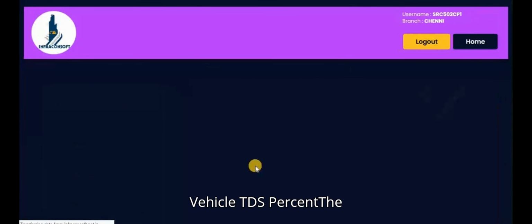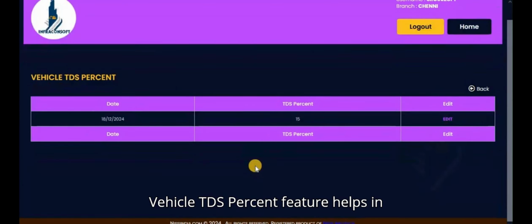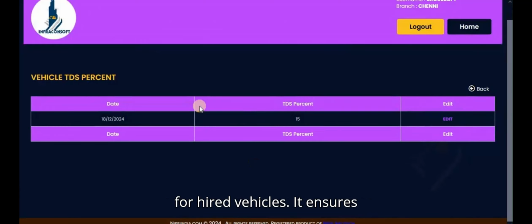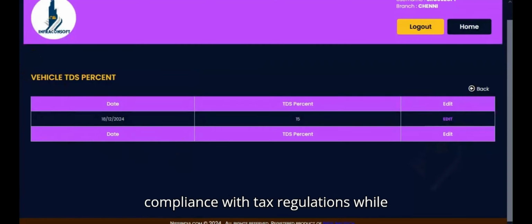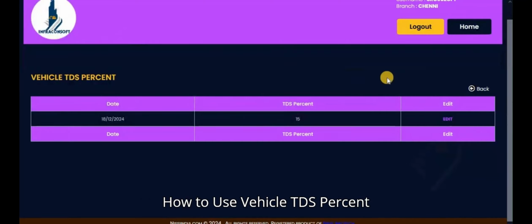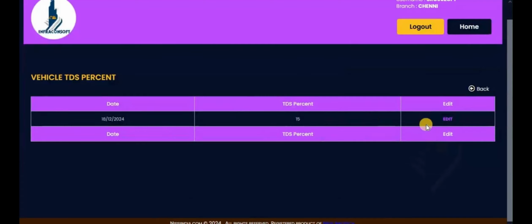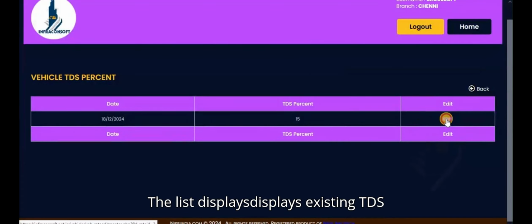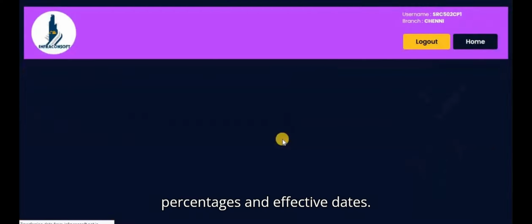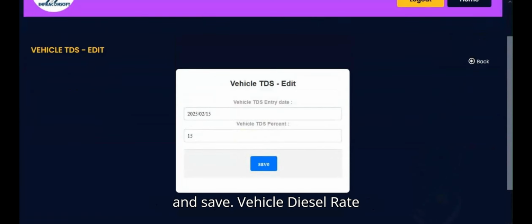And then, Vehicle TDS %. The Vehicle TDS % feature helps in managing tax deducted at source, TDS, for hired vehicles. It ensures compliance with tax regulations while maintaining accurate financial records. How to use Vehicle TDS %. Viewing and editing TDS rates. The list displays existing TDS percentages and effective dates. Click Edit, update the rate or date, and save.